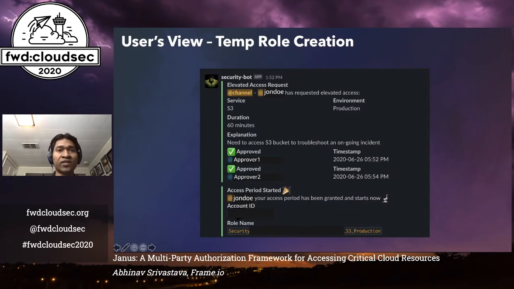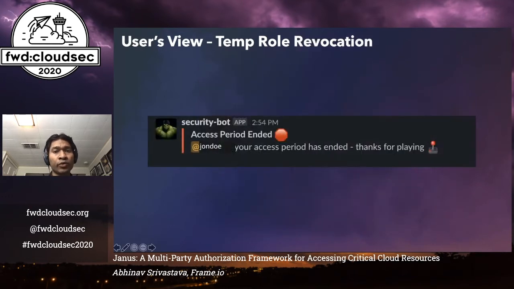If the access was for production, then the role will be created in production. If the access is for dev, the role will be created for dev. And at this point, the user can assume this role and actually perform the operation. After the requested duration, the role will be revoked. And here you can see that the user is notified after the end of a granted access period, the role is deleted now.